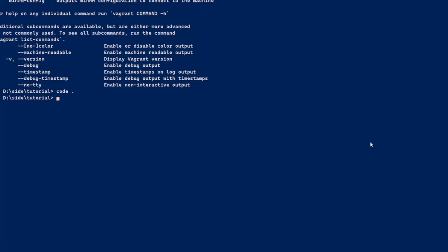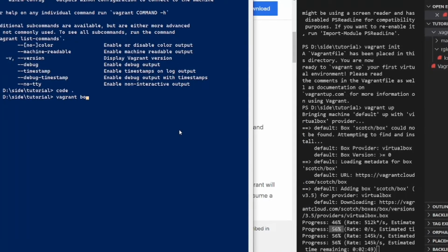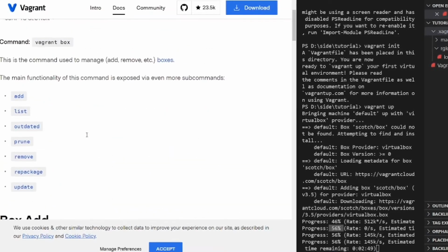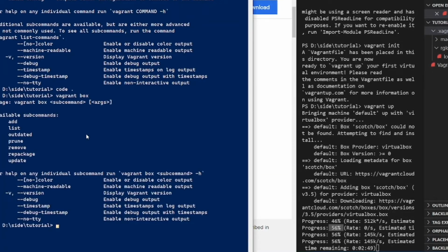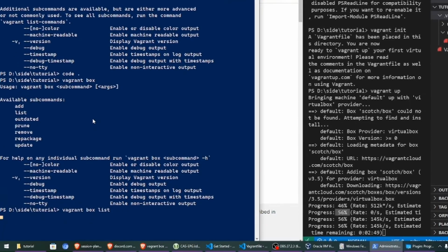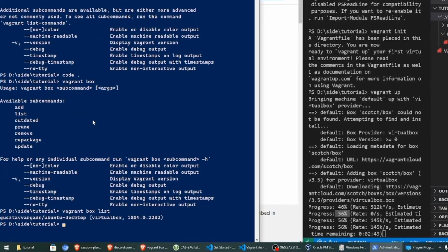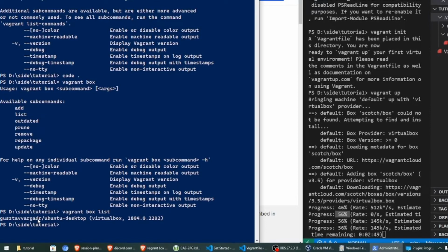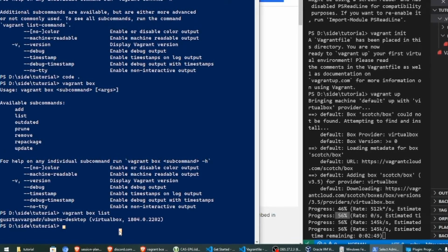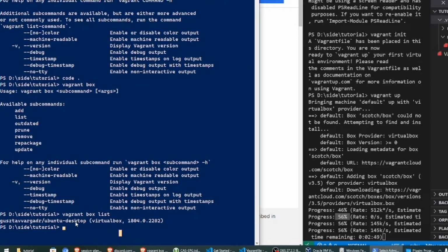Vagrant box. Oh wait, list. Vagrant box list. Yeah, so that's what I meant. I'm sure I've downloaded a couple of Vagrant boxes on this laptop. Yeah, I did. This one, Ubuntu desktop. I wanted a desktop guest machine on my laptop. So yeah, it's there. So I don't have to re-download it again.